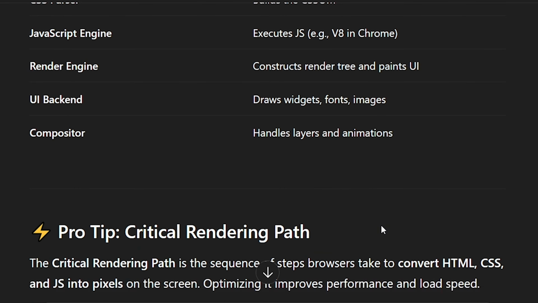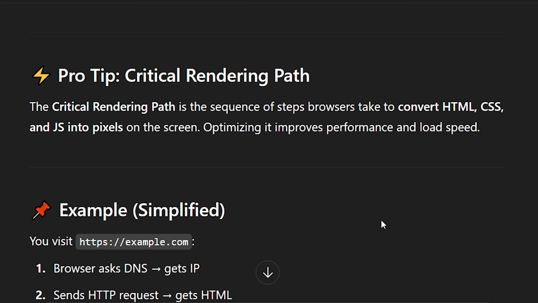Pro tip, critical rendering path. The critical rendering path is the sequence of steps browsers take to convert HTML, CSS, and JS into pixels on the screen. Optimizing it improves performance and load speed.